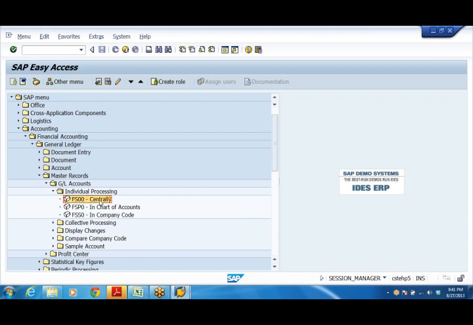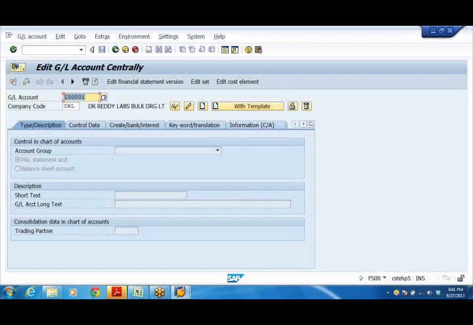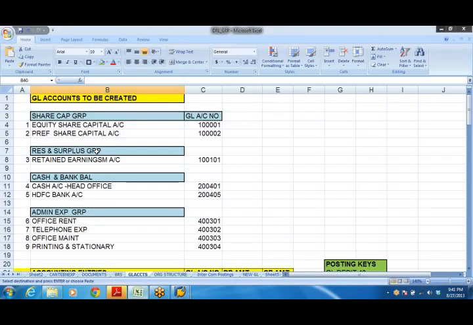Once you complete configuration, subsequently we give authorization to create GL accounts to the end users, right? A few accountants or business process owners will be given authorization, because they have to run the business and can create any new GL account. FS00, double click on this. See, these are the GL accounts I am planning to create: equity share capital, preference share capital, retained earnings, cash and bank, expenses, like that we can create.